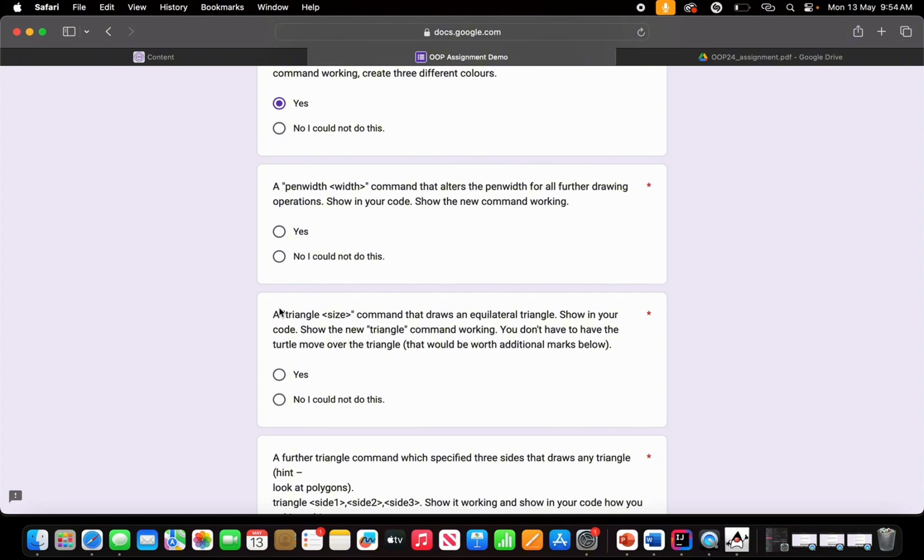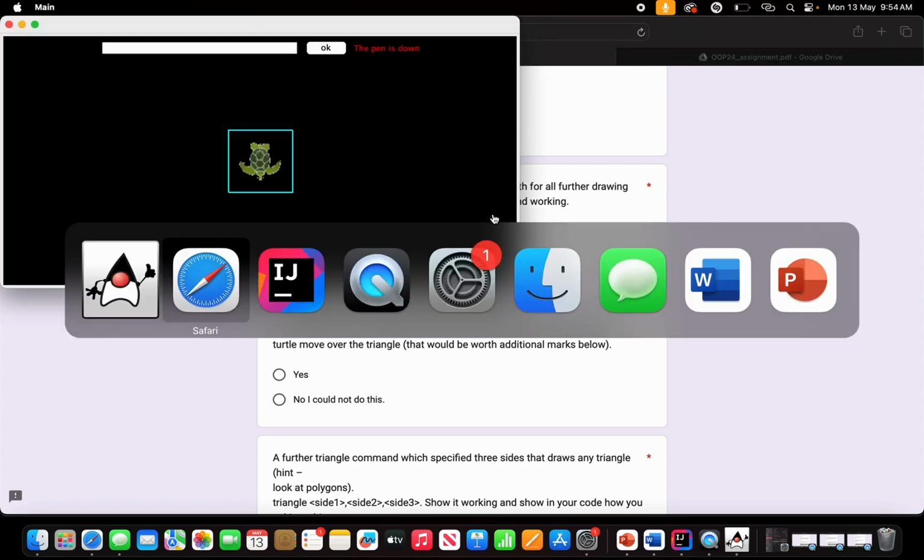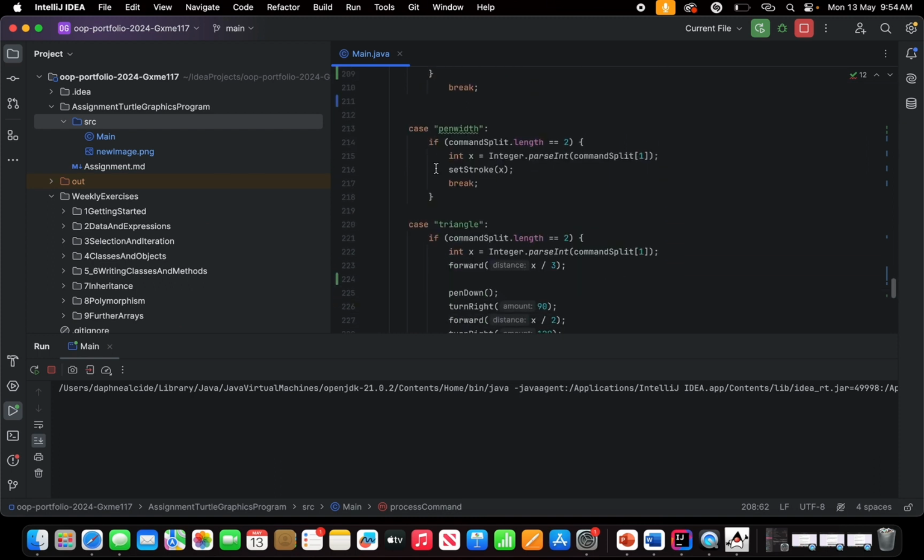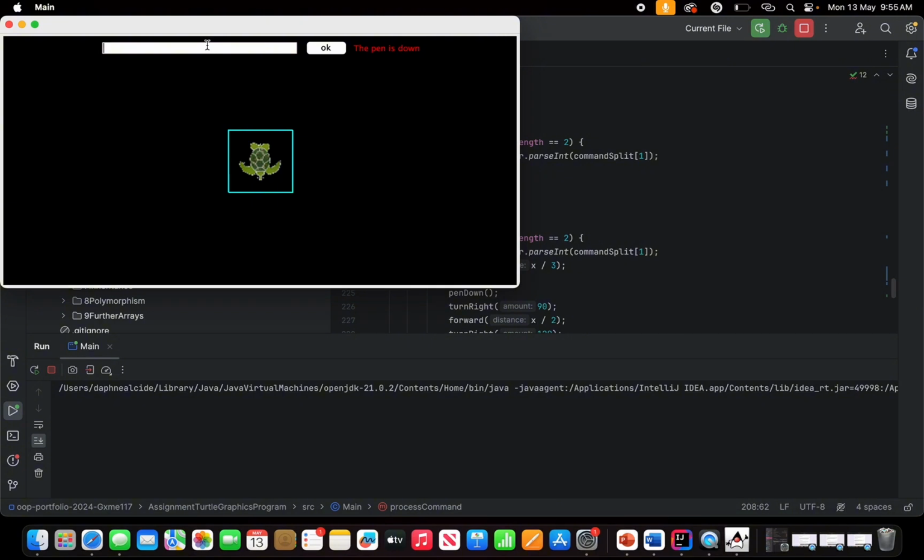Next, we have a pen width command that alters the pen width for all further drawing operations. Showing your code, and show the new command working. So we go to pen width, and there we go. Set the stroke. So I'll do pen width 50. I'll do the same square. You should see a thicker square, hopefully. It's really big, but you get the point.